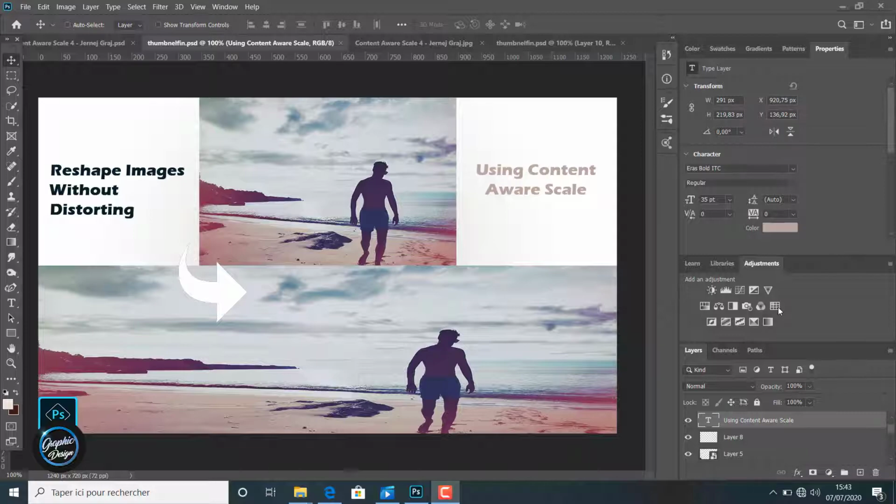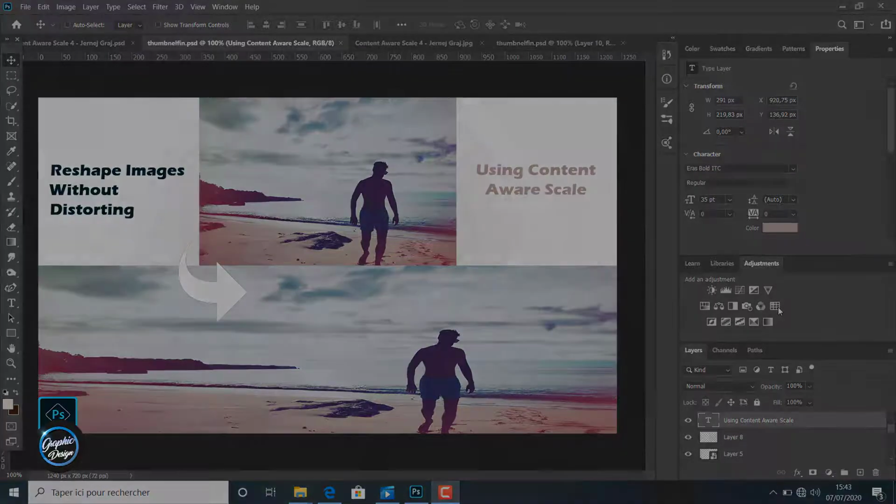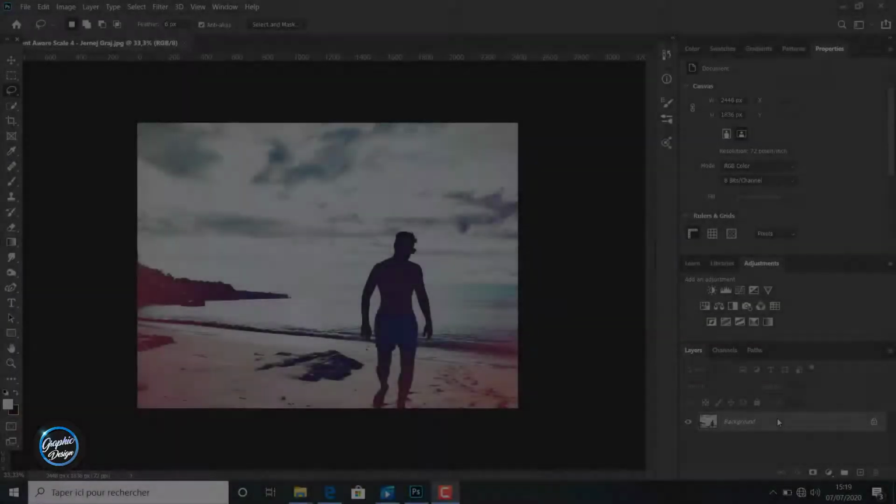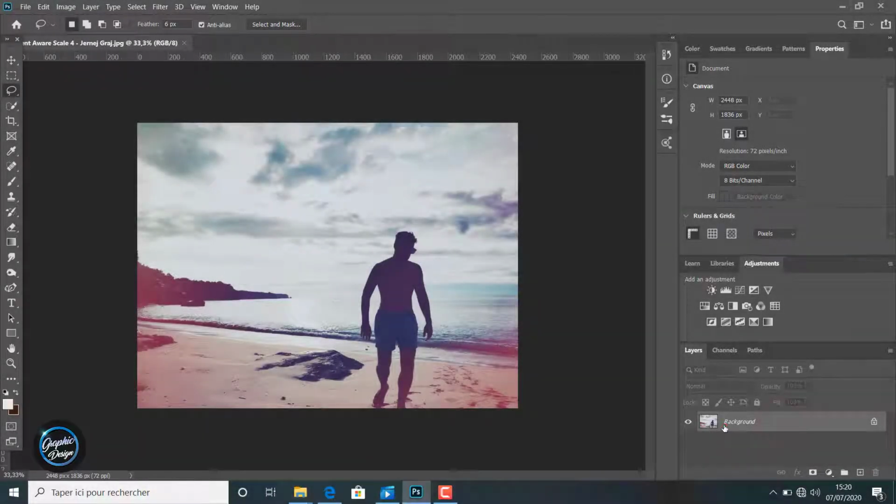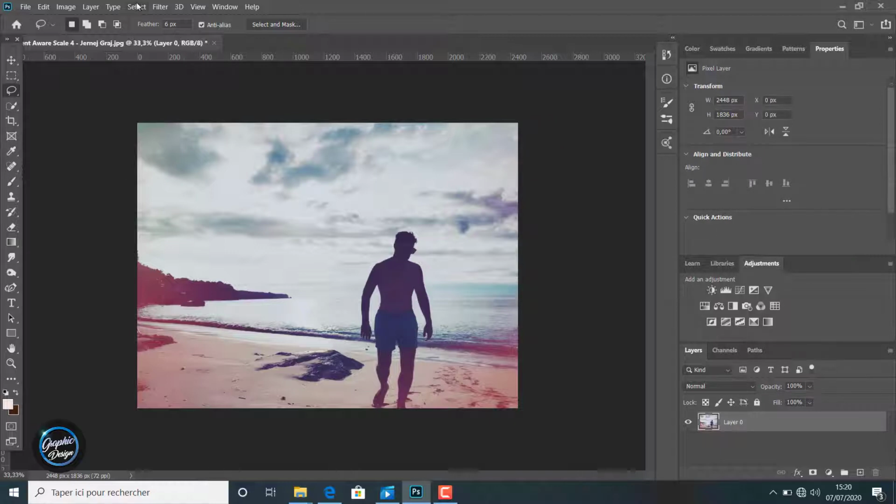So let's begin. We open the image we are going to work with. We unlock the layer like you can notice here. And we go to Select Subject. It is an automatic selection. It makes an automatic selection of the person here.